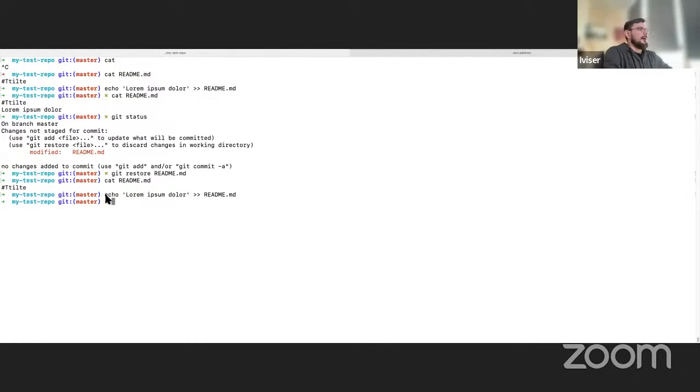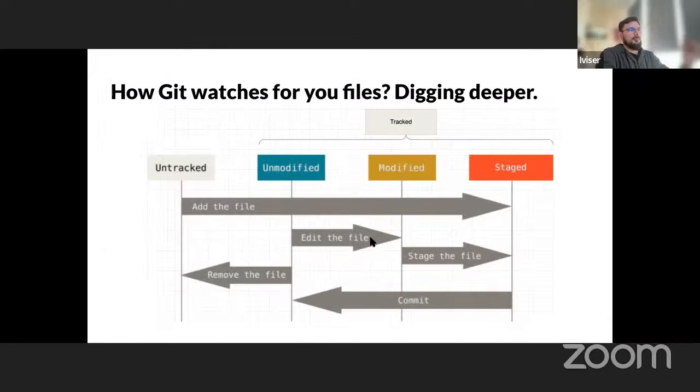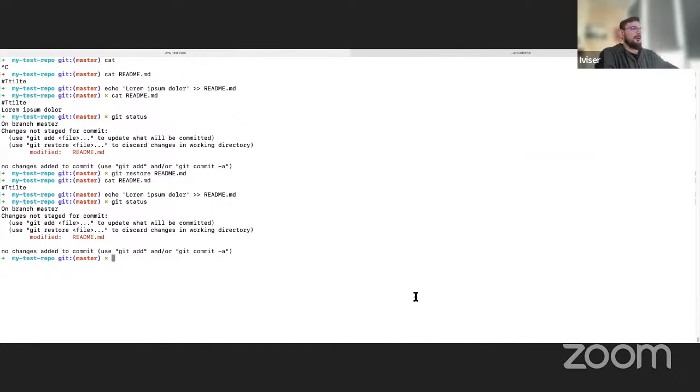Let's move on. Again, I added the string to the end of the file, and we see the changes here. It is modified. Now we need to go the other way. By the way, what we did, we had an unmodified file README. We edited it, and now we want to add it to the staging area again.